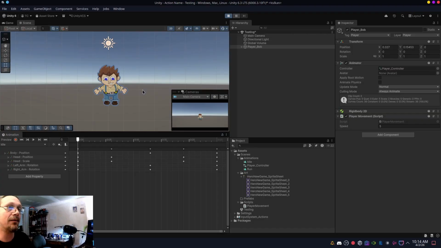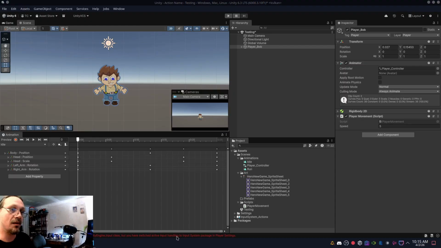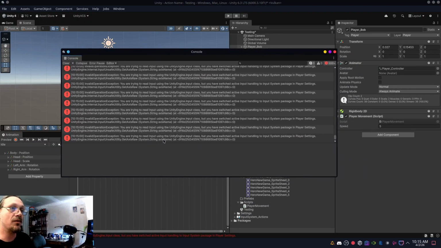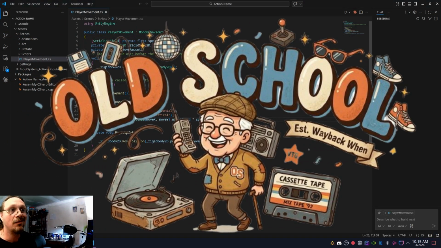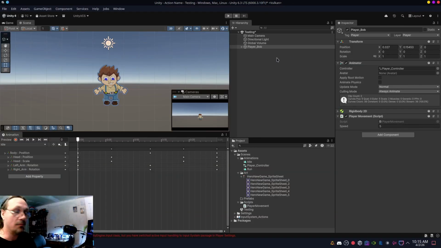Hurry up and compile. All right, and oh, I failed. It doesn't work. I see why. Okay, let me show you guys something important. It's saying that I'm trying to read input using the old input class, but my game is set to use the new input system. I'm old school, and when I started making games, this is how we grabbed input. All you new guys, you grab it a different way.